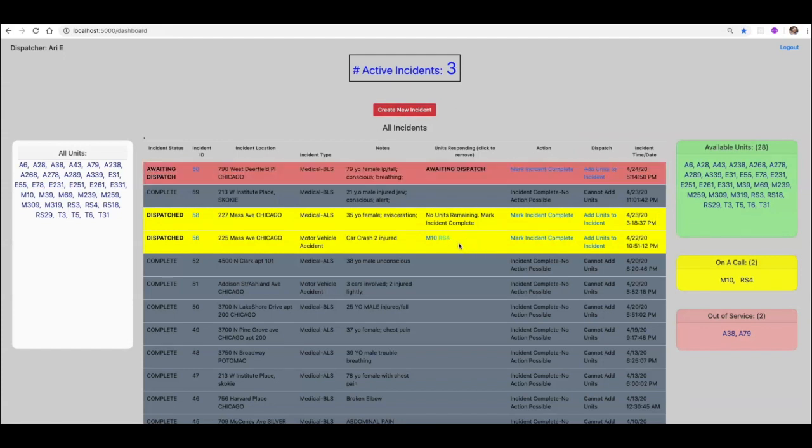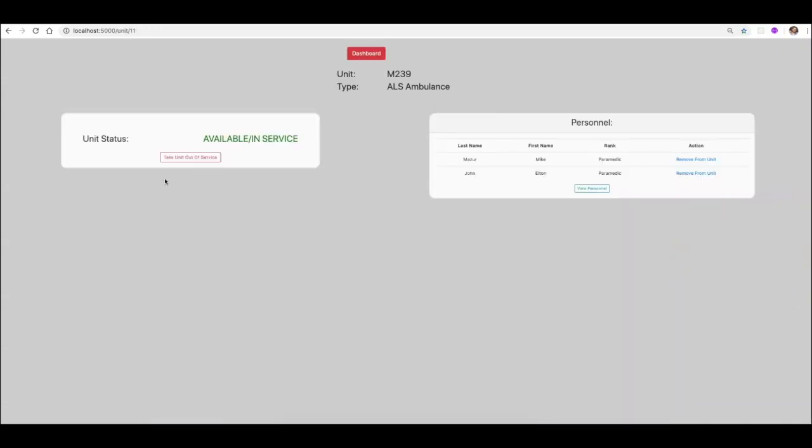Medic 239 is no longer on this incident. It's no longer on a call. It is up here. Where is it? There it is. Available for service. If we click on its status, it is now available in service.